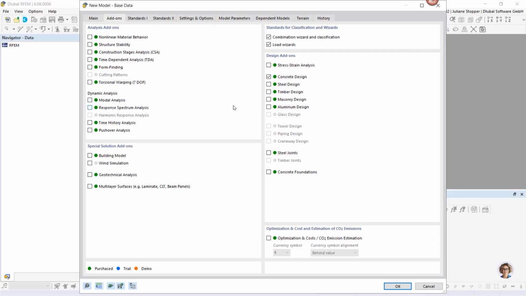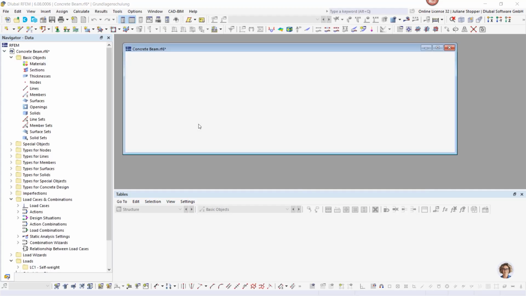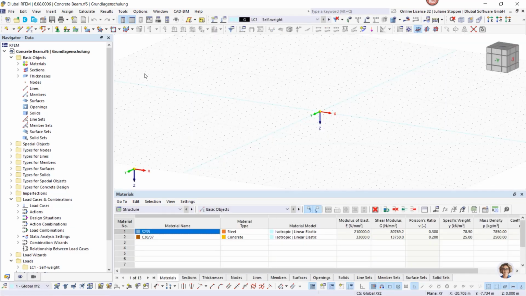What we need to do for concrete design too is go to the standards, as we have to tell the program according to which standard the design shall be done. So we have here now the Eurocode and the National Annex DIN. We keep these settings and we agree. And now our model is prepared. The file for it is prepared. It is empty. I will open this here more so that we can see it bigger.